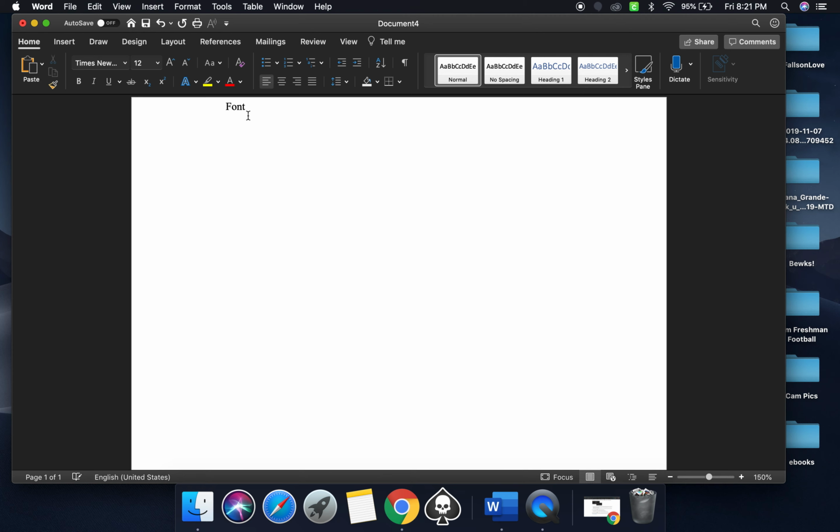So I'm going to just type the word font. I'm going to make it a little bit bigger so you guys can see the difference between a serif and a non-serif font. So that's a serif font. And then I'm going to type the word font again, and then I'm going to change this actually back to Calibri. So you see the difference between those two fonts.